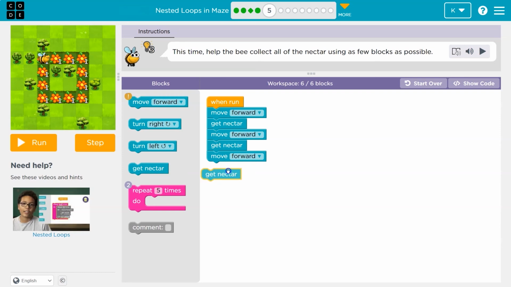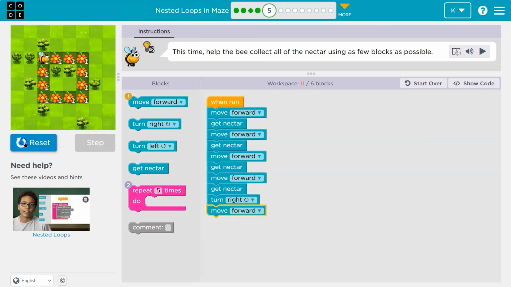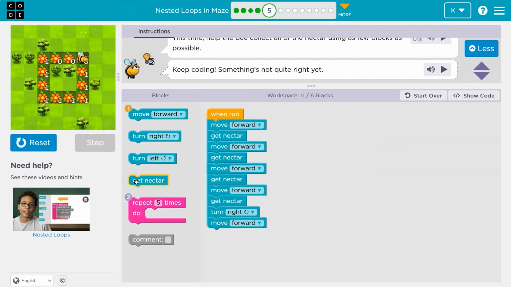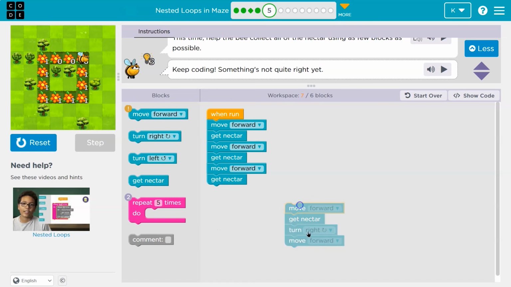Oftentimes, it is easy to see patterns if you just start doing. And you can always be wrong at first. That's the great thing about code is debugging. Let's see if I mess something up. And right there, I hit a wall. So, looks like I would need to turn right.